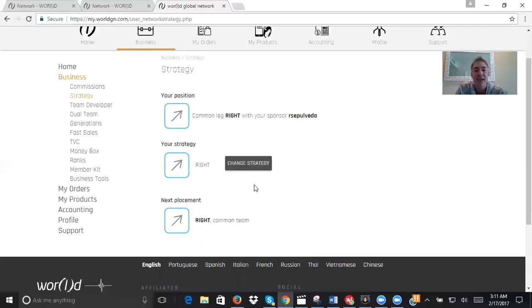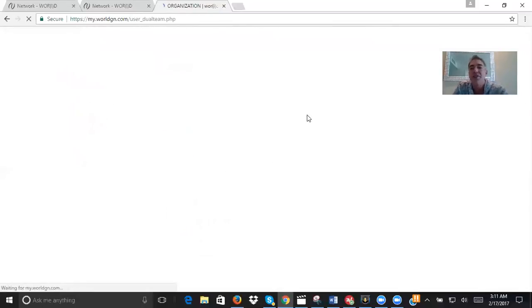Once your strategy is set, anyone who goes to your website and enrolls will be placed into whatever setting you have. We won't go to the team developer here. That's just going to show you the team developers in the team. We'll jump down here to dual team, and this is where you actually see your binary.